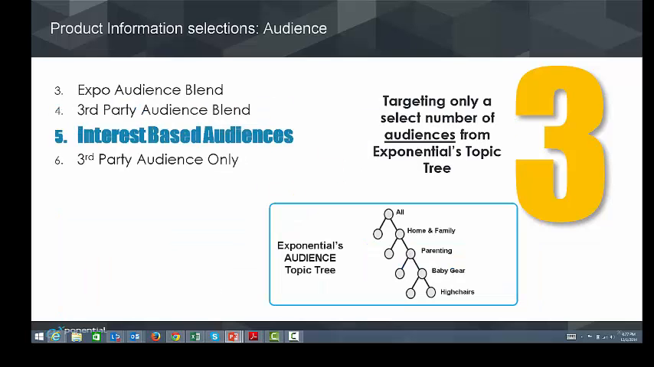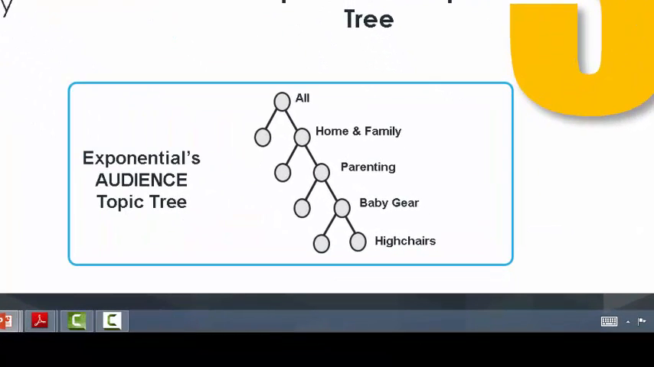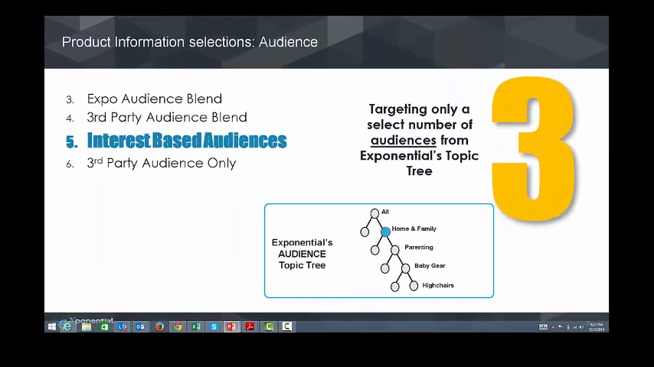Interest-based audiences is targeting an audience subset from Exponential's topic tree. For example, only users who have the home and family attributes. This is for clients who are more focused on a specific audience, and it's more of a branding solution. Again, you don't want to limit access to an already smaller population of users. All sites is best practice for inventory targeting.